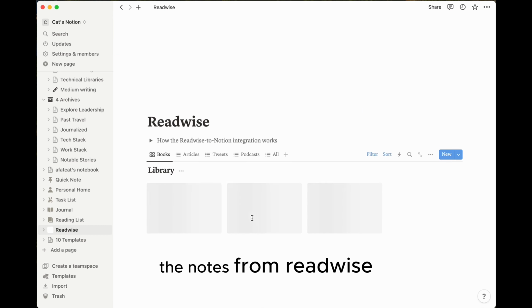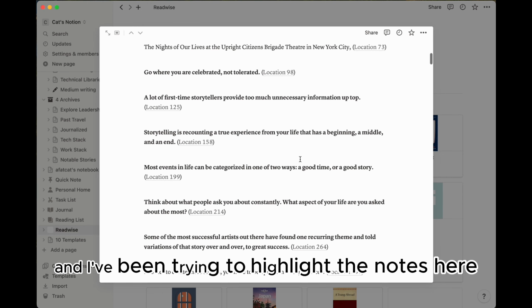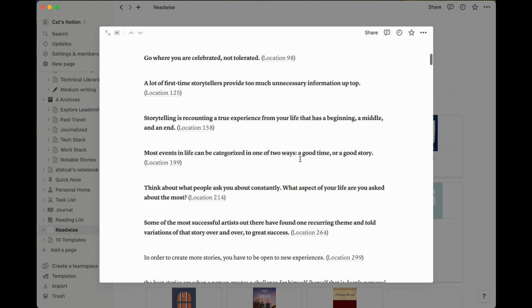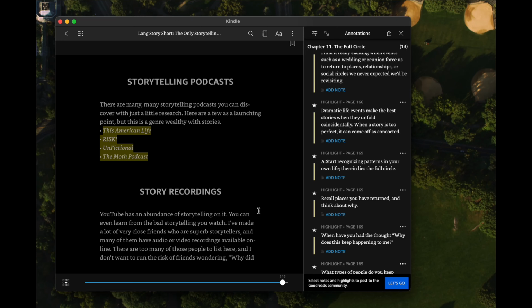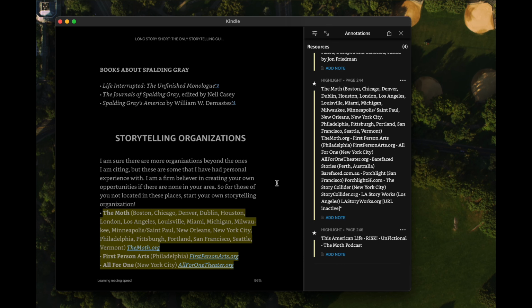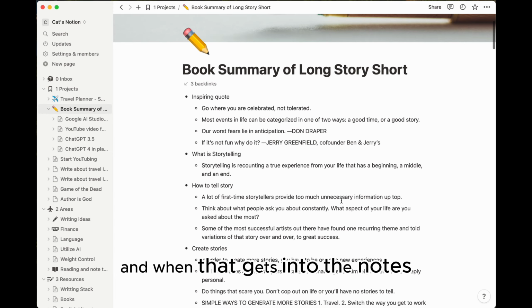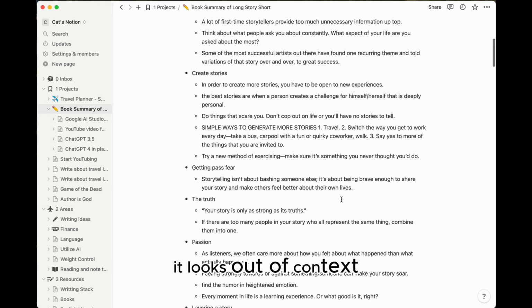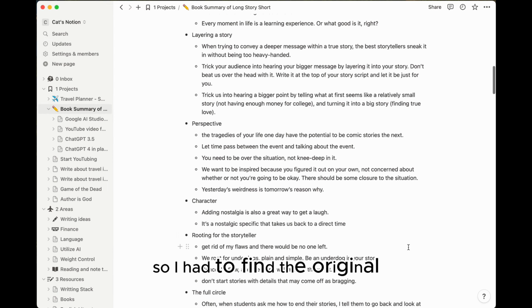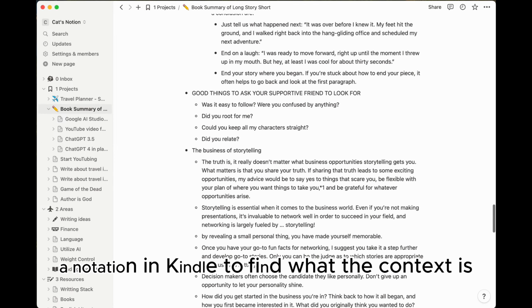And this is Notion. The notes from Readwise are exported under the Readwise page, and I've been trying to highlight the notes here. However, as you can see, I'm only highlighting the parts I feel are important, and when that gets into the notes, it looks out of context. So I had to find the original annotation in Kindle to see what the context is.